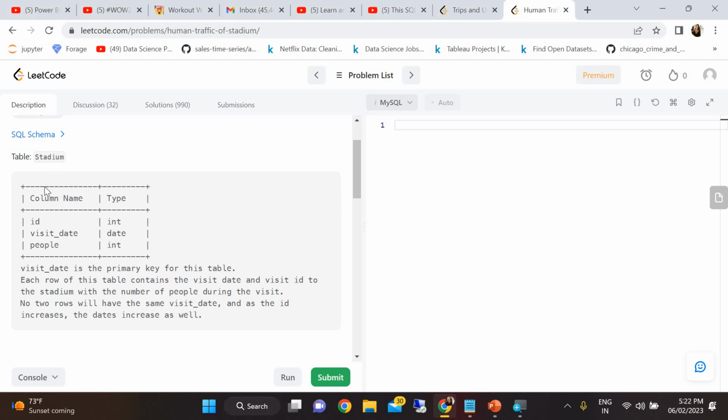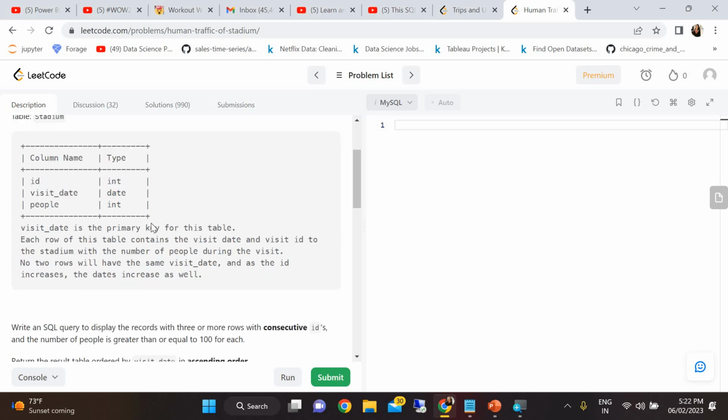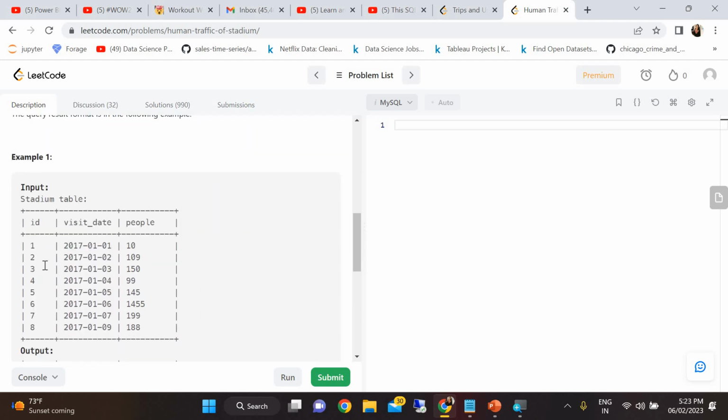So we have one table, stadium. In that table we have three columns: ID, visit date, people. Visit date is the primary key for this table. Each row of this table contains the visit date and visit ID to the stadium with the number of people during the visit. So what it is saying is that on this visit date, this many members visited on that date. Your data is showing that thing only.